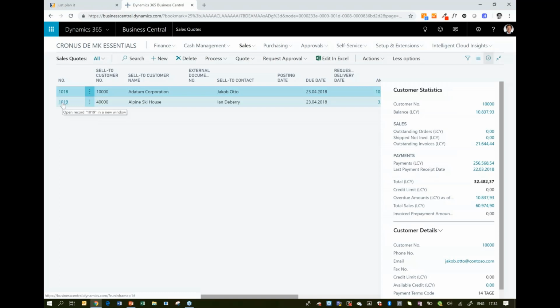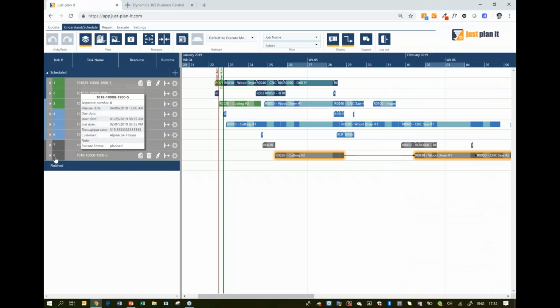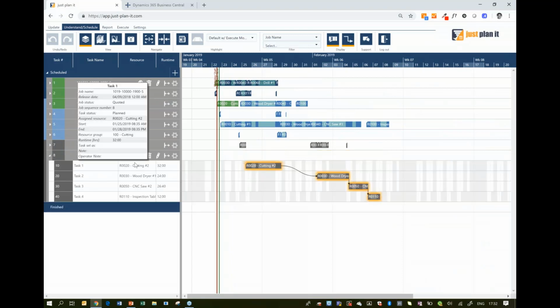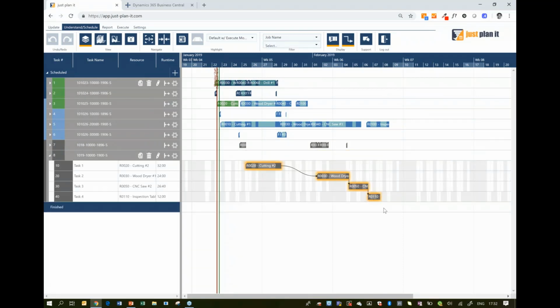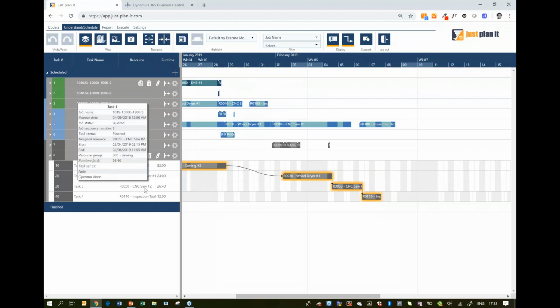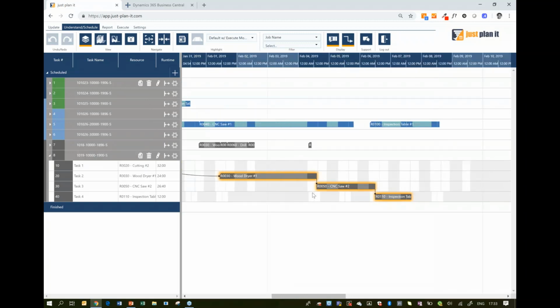While you saw these two errors on the screen, we actually created a new job in Just Plan It for this sales quote. And with all the routing that I defined, this job was scheduled in Just Plan It. Now, for some reason, the production scheduler has a downtime on the CNC saw on some day, and he makes some changes. Let's look at this.